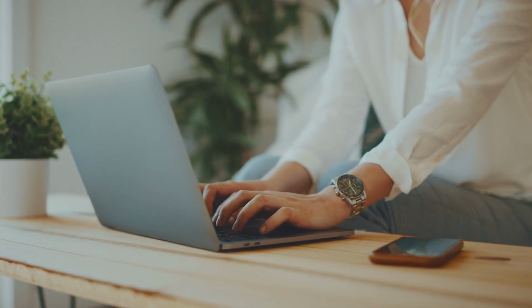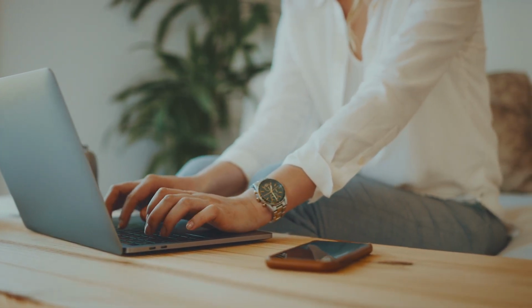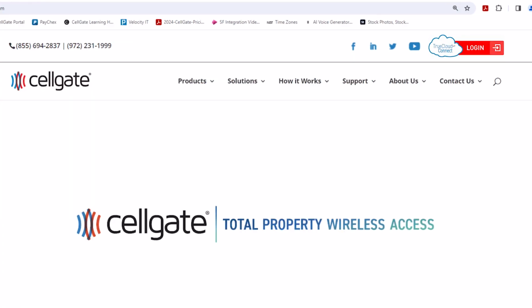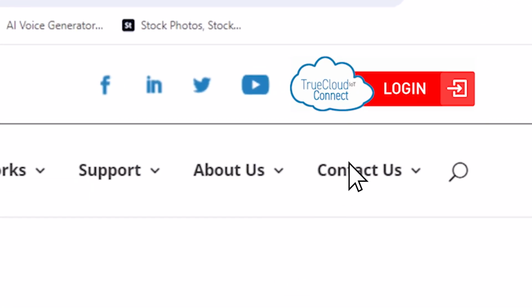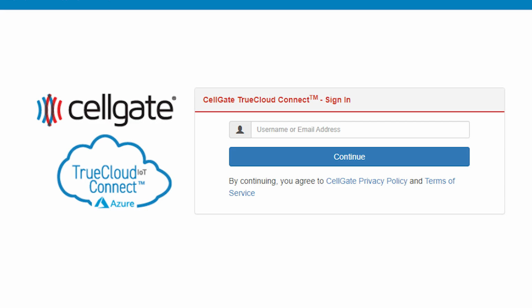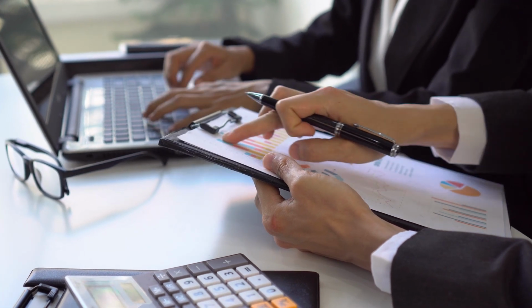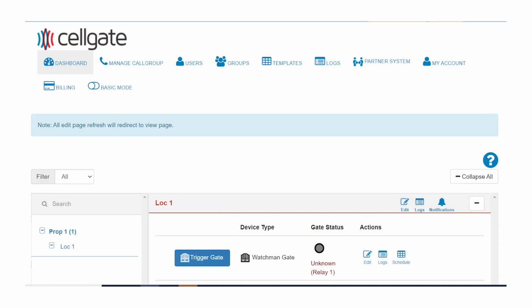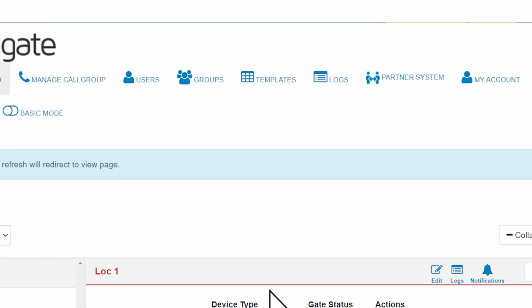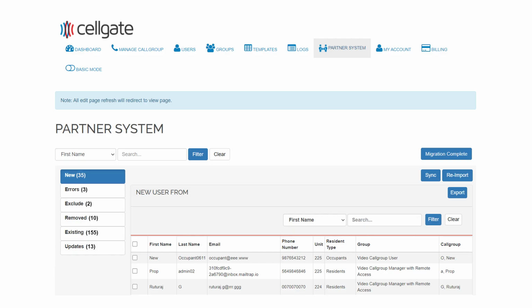Navigating to TrueCloud Connect. After performing the initial migration of the data into the CellGate system, you will need to log in to your TrueCloud Connect account to verify the records were imported correctly, and start the analysis of the invalid records found during the migration. When logged into TrueCloud Connect, click on the Partner System tab. This will take you to the main Partner System page.